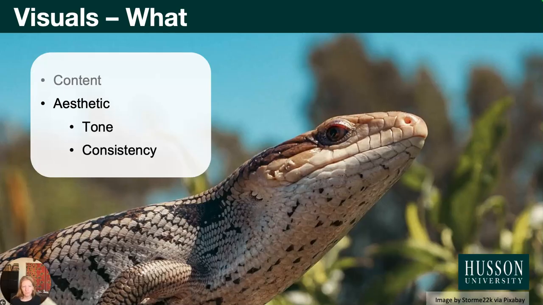slides. And you might maintain this consistency through a color palette or by a specific design aesthetic, a way that you are using the images. There are multiple ways to maintain this consistency visually.